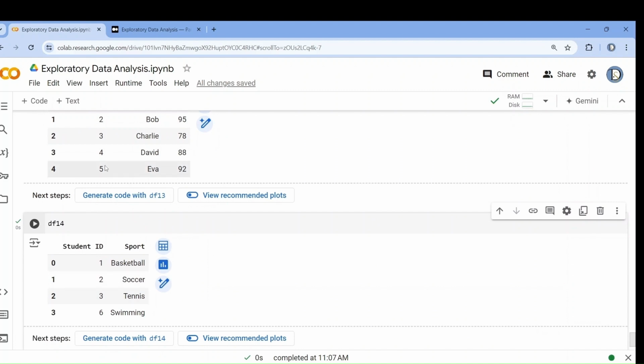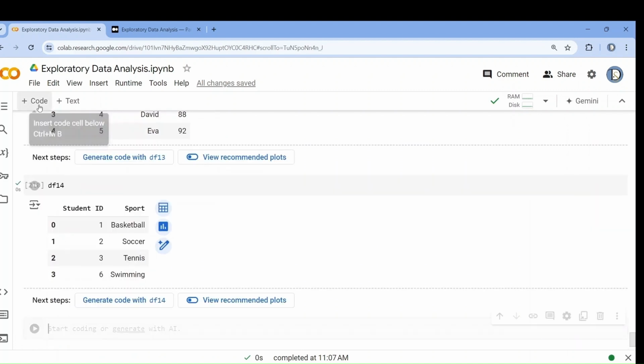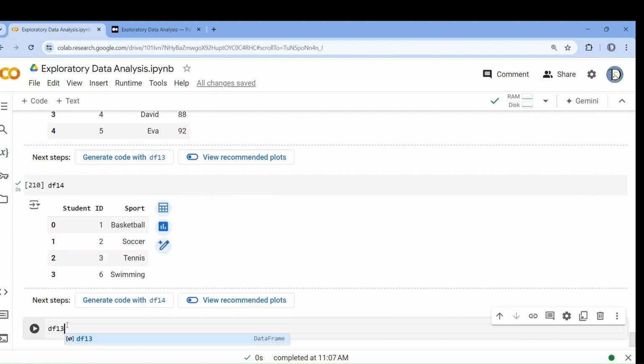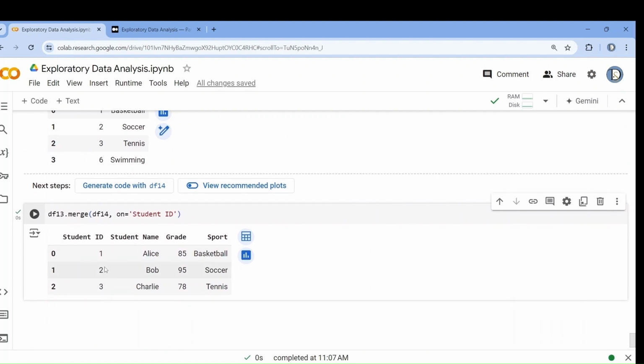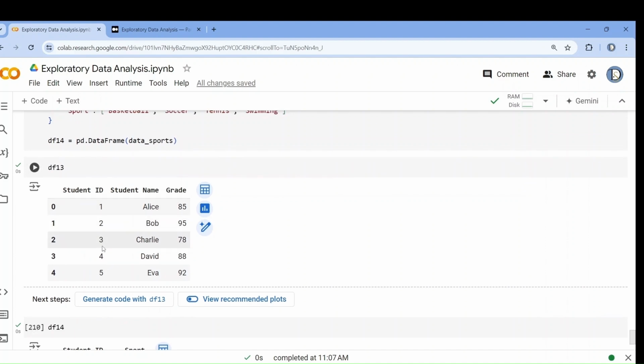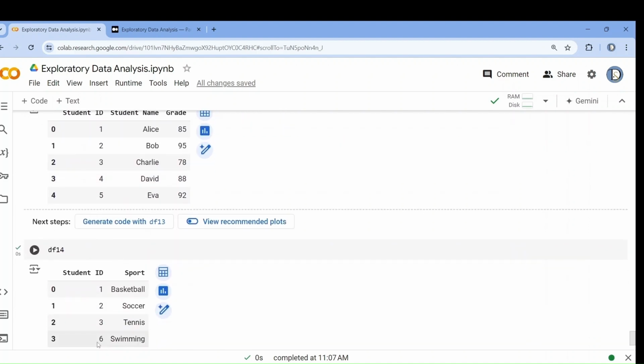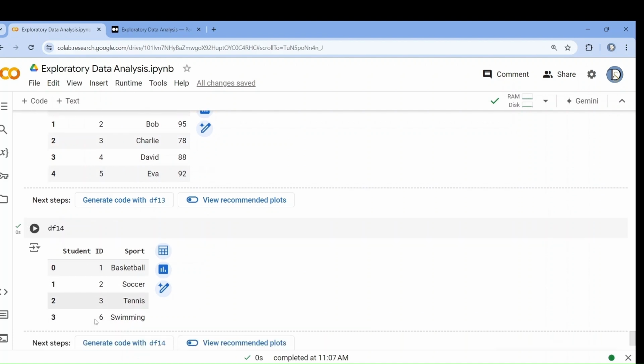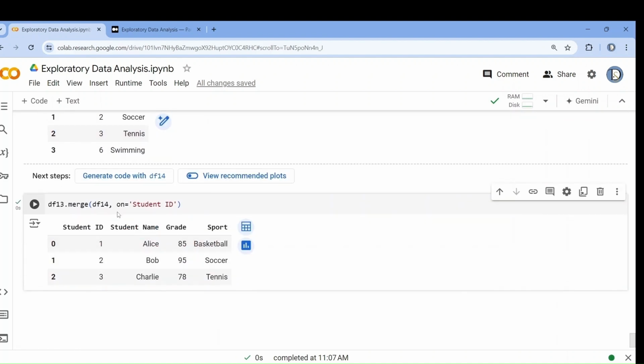Now I want to merge these two data sets. I can do it in different ways. Let me write it first. So I want df13 dot merge with df14 based on student ID column. Now if I run this, see 1, 2, 3, because here 1, 2, 3 is present. Here also 1, 2, 3 is present. 4, 5 and 6, they are not present in both of the data sets. That's why they are simply ignored.